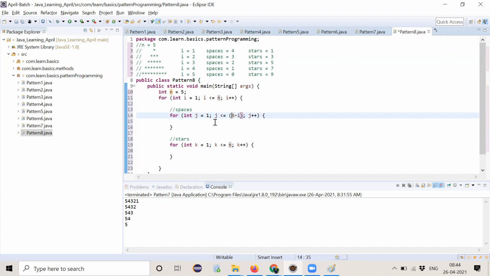That's it. It will start with 1 and end with n minus i. N minus i in the sense that n is always 5. If i equals 1, it will be 4, so that many times it will loop. If i equals 2, it will be 3. If i equals 3, it will be 2. That many times it will loop and print the spaces.